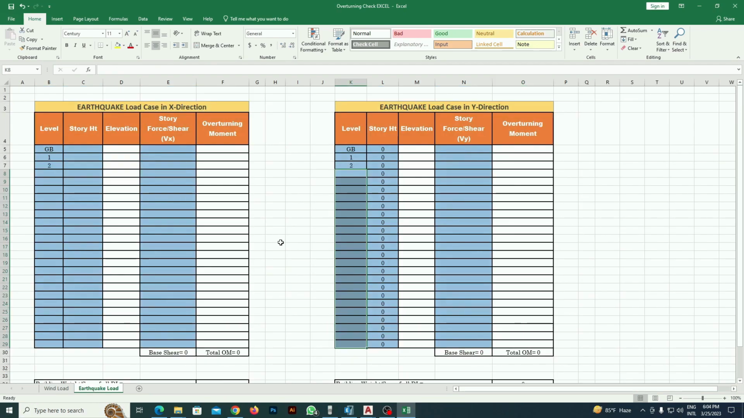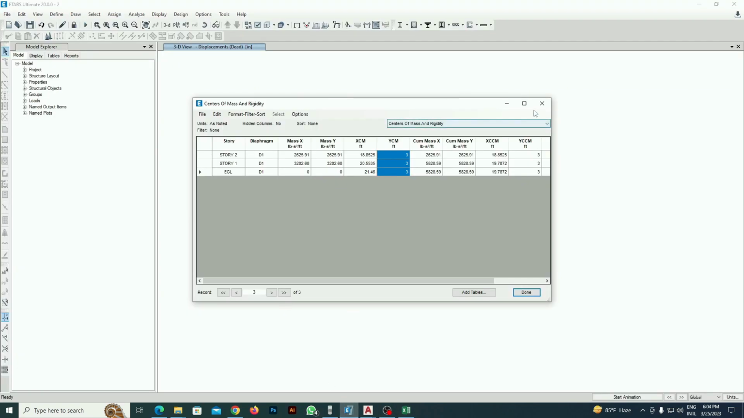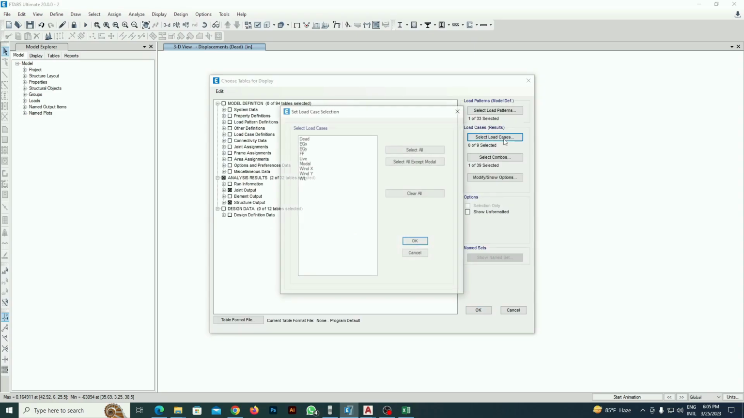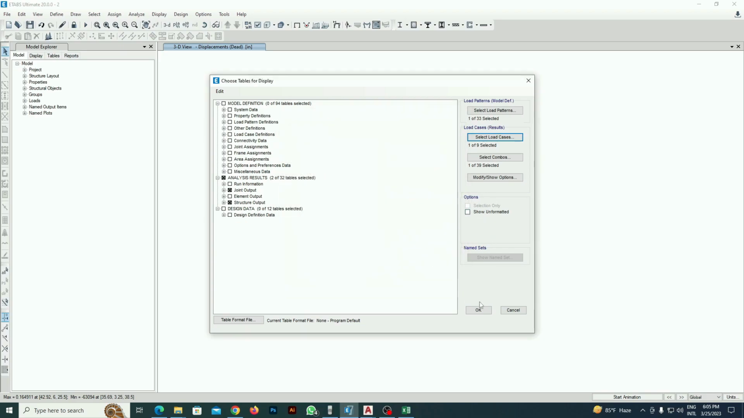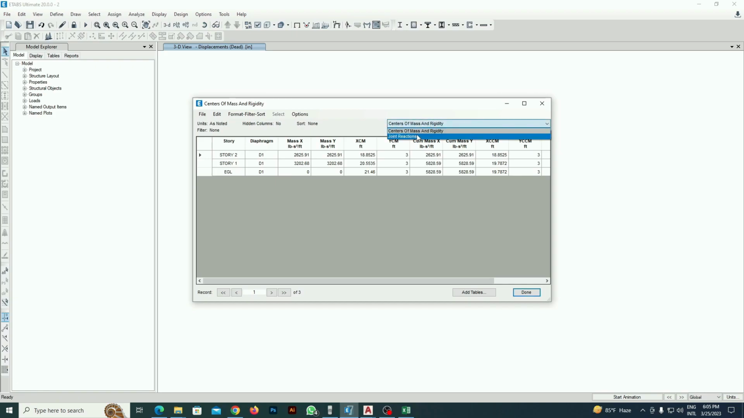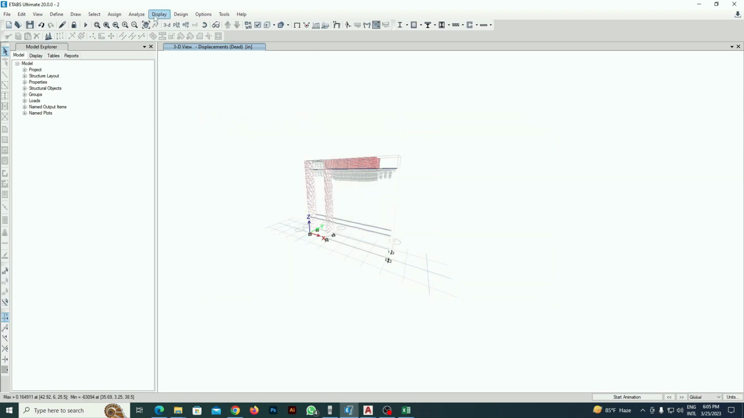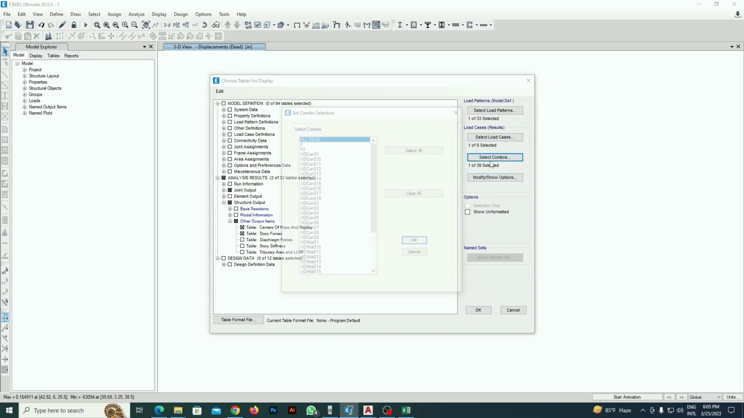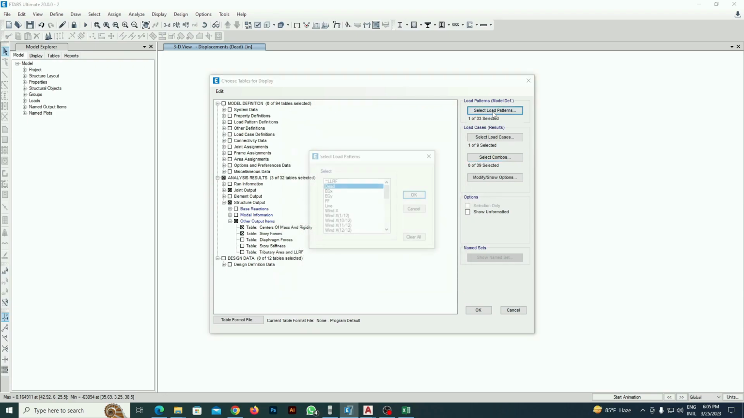Now let's go to earthquake. This will not take much time. Just go to display, show tables, select load case. From here we can select EQX, press OK, then press OK. Here you have to select story forces, display show table, story forces. One load case, no combo, we don't need any combo, press OK. We don't need anything here, clear all. So just one load case, EQX.